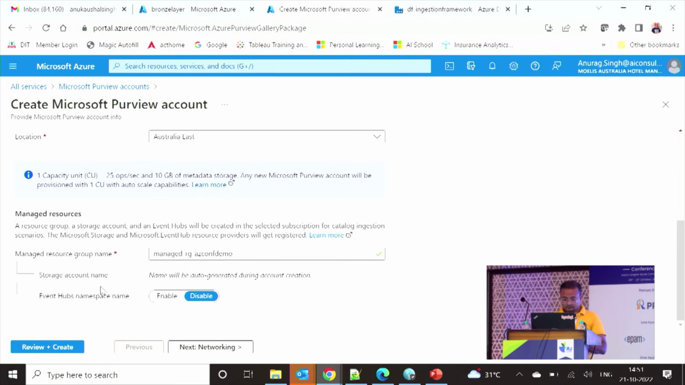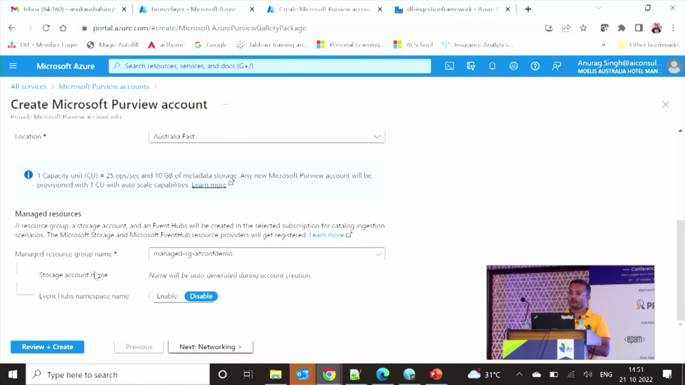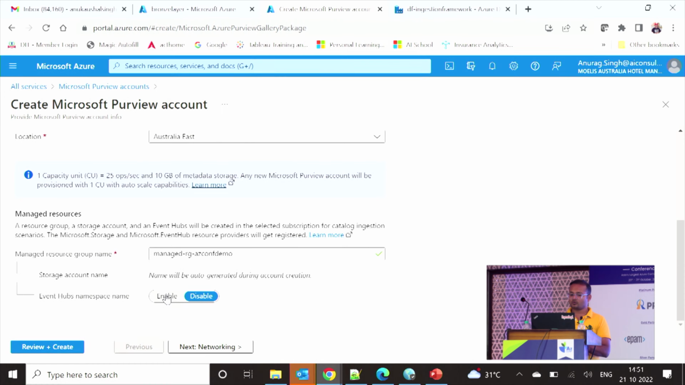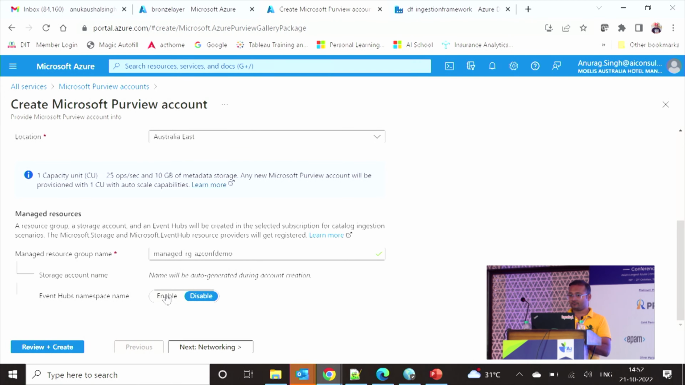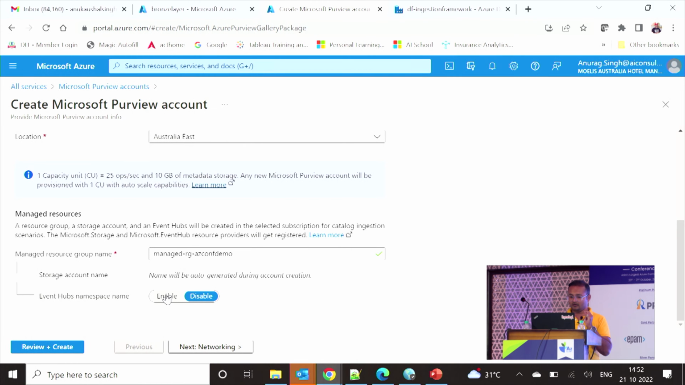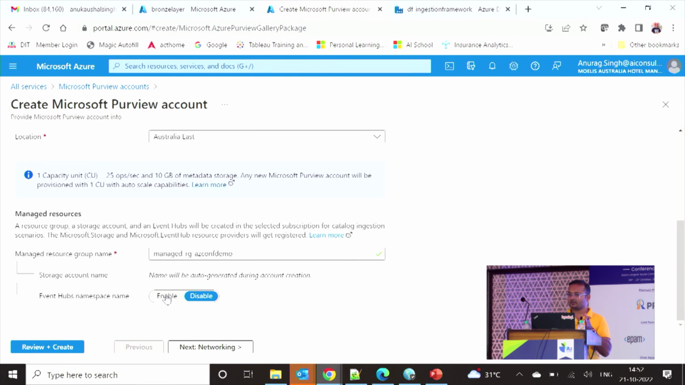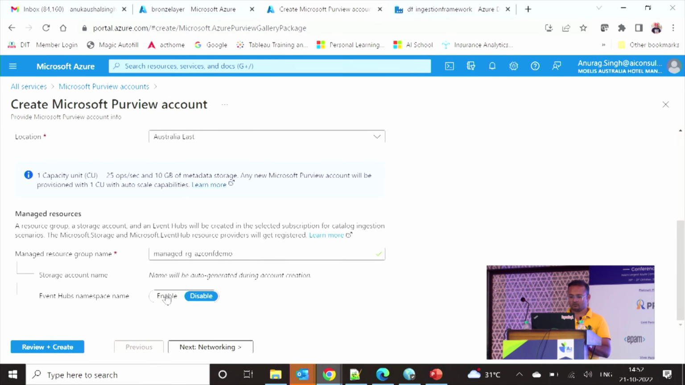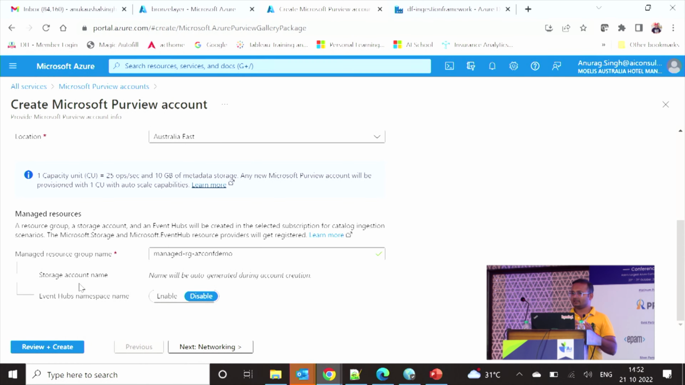So next, you see, now you have a storage account created. It's not allowing us to create a storage account, and you also have to create an event hub by default. If your subscription does not have event hub or storage account creation privileges, you will not be able to create the Purview account. Event hub, as of now, you can keep it disabled, but storage account is a prerequisite, very much a prerequisite. So it is creating itself. Why is it creating itself? Because it would need to store some log files and things like that.